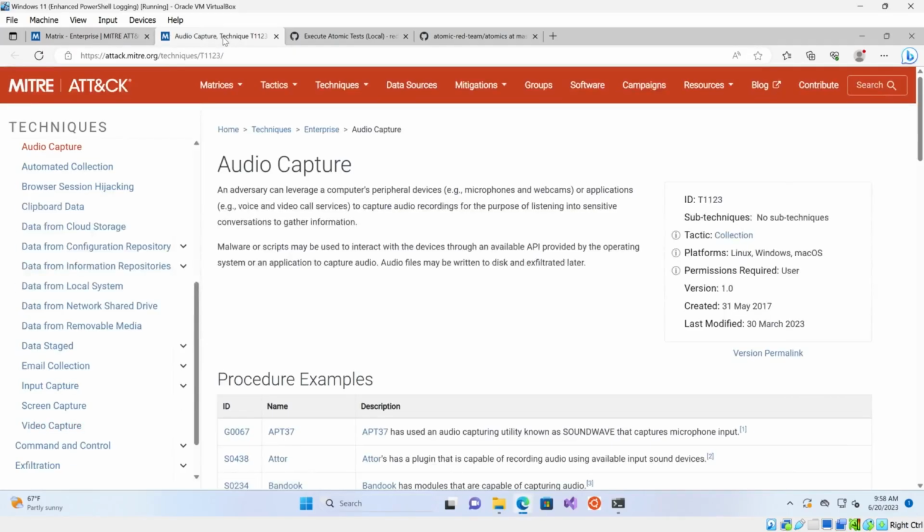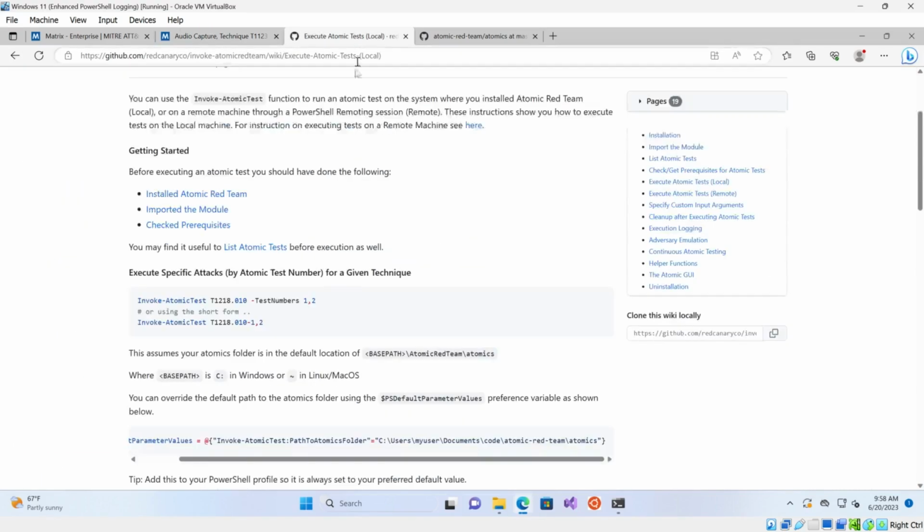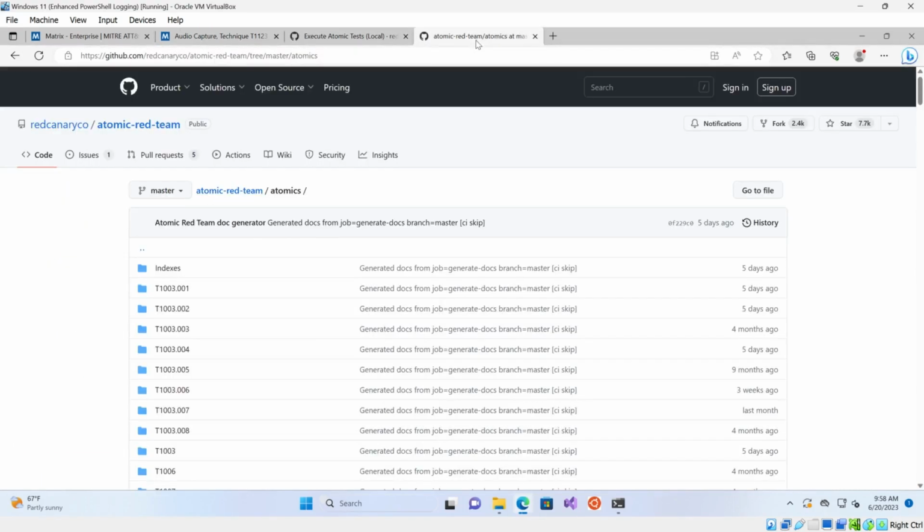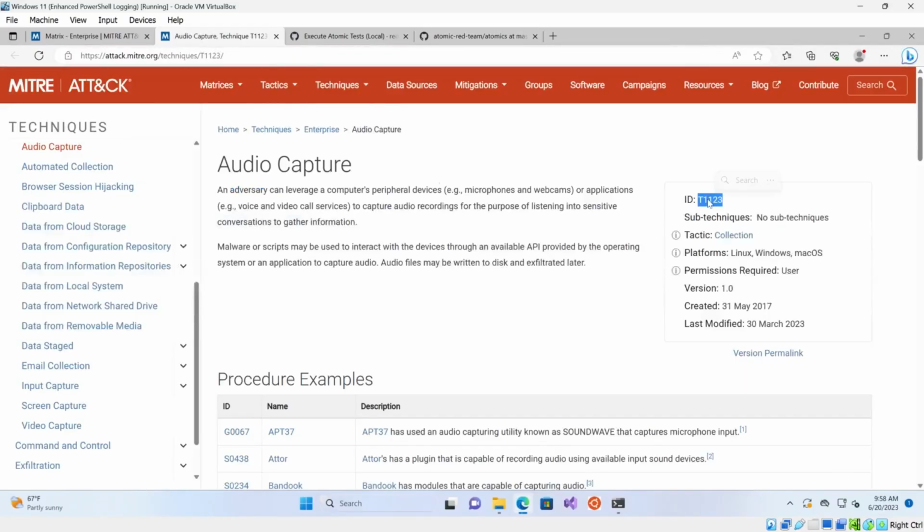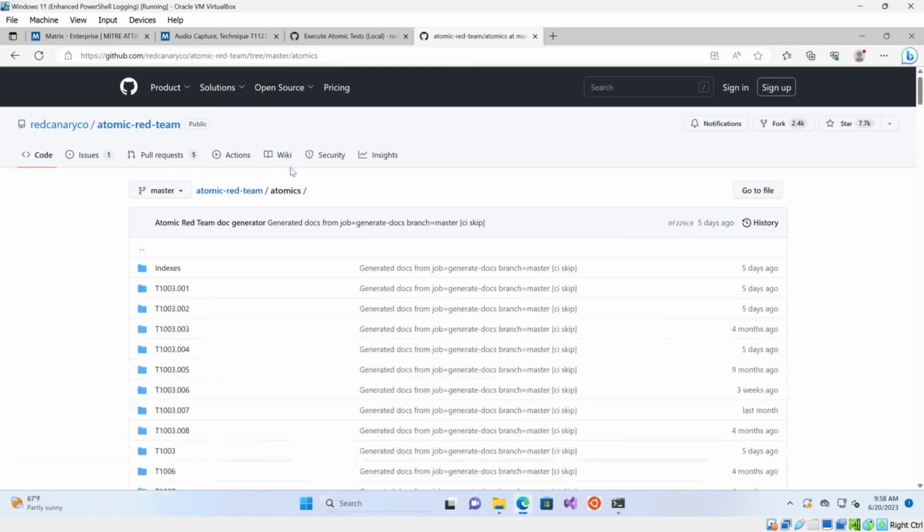And going into audio capture, we can see the main objective is to turn on something like a microphone or a webcam or really anything that can facilitate audio. Okay. So looking at Atomic, let's grab this TID and search that in Atomic Red Team.